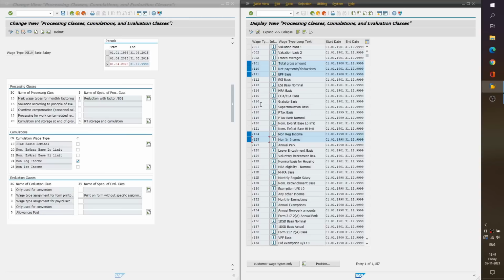For example, /115 is CLS COA basis in India, but /115 may be some other wage type in some other country. That is also a wage valuation basis, or you can call it a cumulation basis wage type, but it will be used for some other reason.